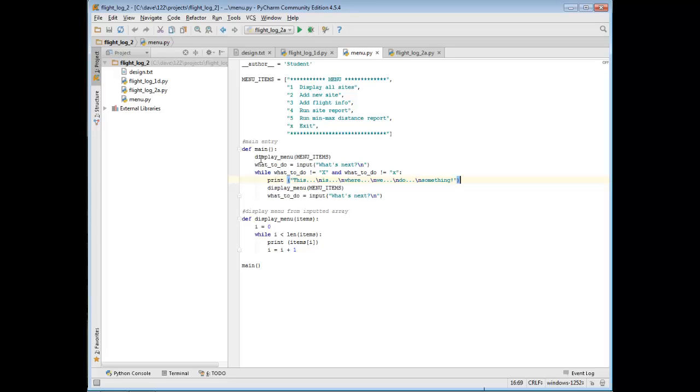And so display menu items is right here. I'm passing in menu items, which is the global array. I'm passing it into display menus. So it's known as items coming in here. And all I do is I go through the array and print each one.